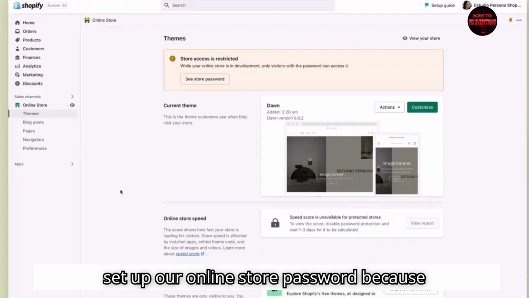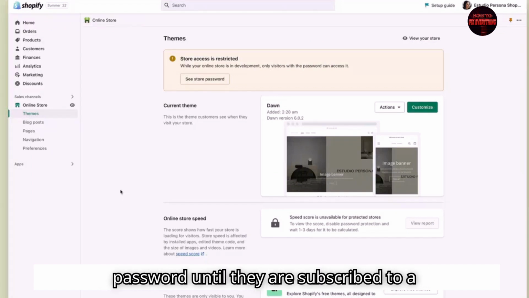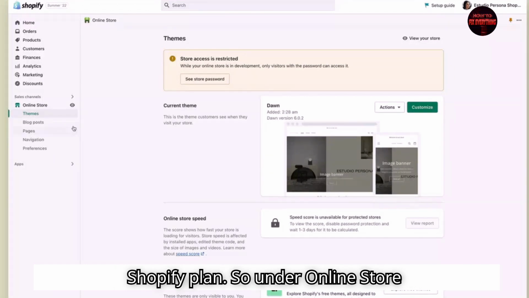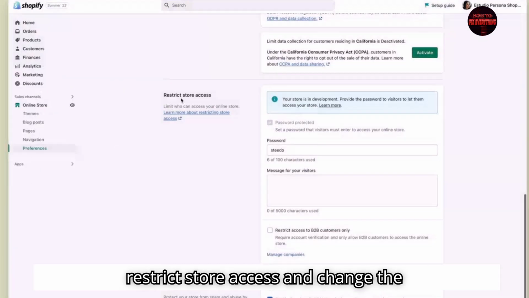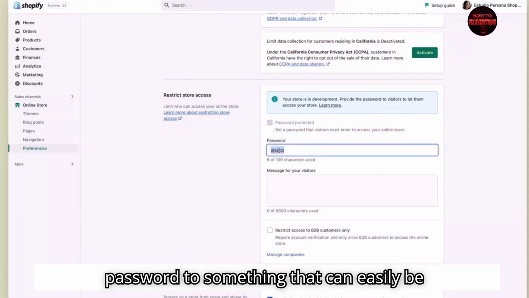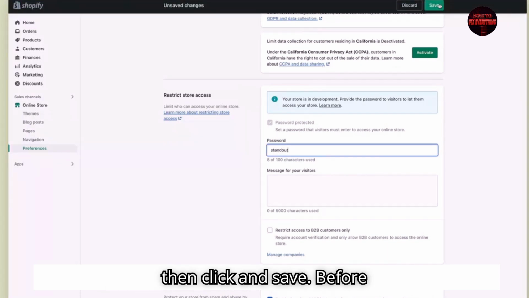Next, we'll set up our online store password because development stores are restricted by a password until they are subscribed to a Shopify plan. So under online store preferences, we can scroll down to restrict store access and change the password to something that can easily be remembered. For example, standout, and then click save.